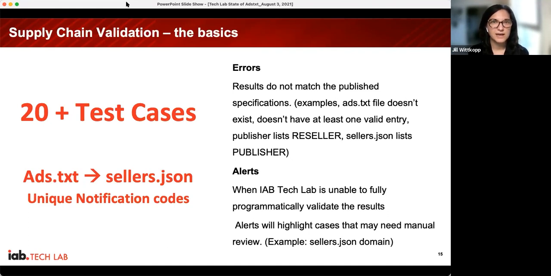The best example of that, which you'll see a lot through here, is we have a specific alert notification for domain matching. That's between the domain that the ads.txt file is listed on, and the domain that's listed in the seller's JSON file. We are flagging that as an alert just because we think it's important for the publisher, the subscriber, to know how they're being listed in the seller's JSON file. But they're by no means meant to be the exact same all the time.